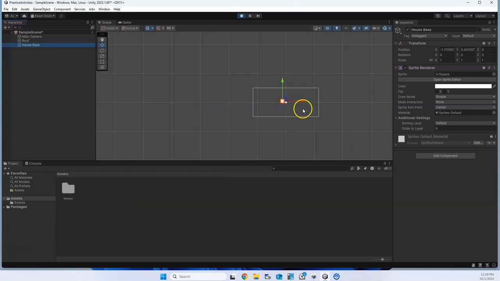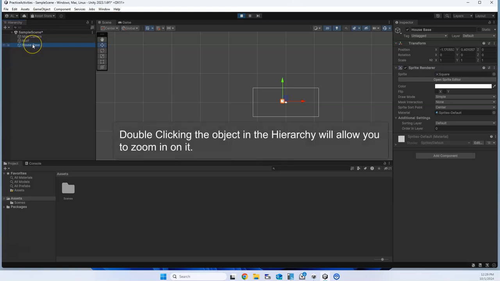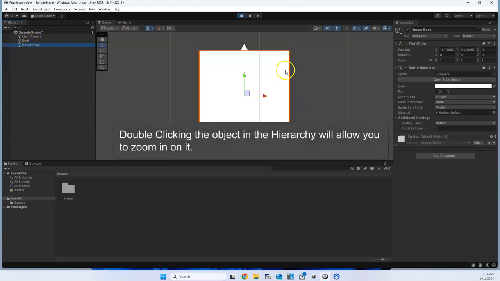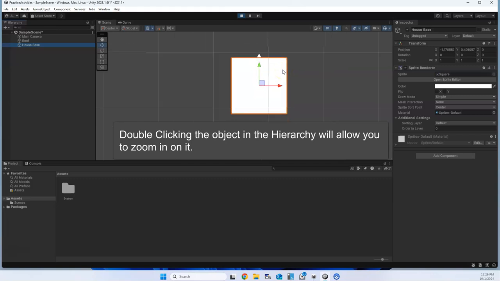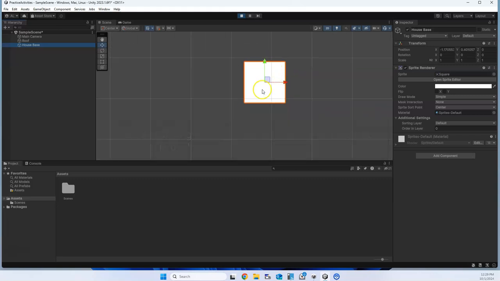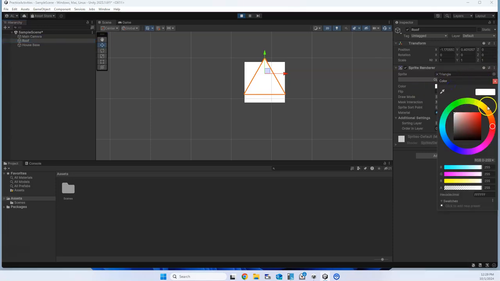Let's just say that I have a lot of different game objects in my game, or I'm far away from where the objects are, but I want to edit this house base. By double clicking on the name, it'll zoom in immediately to wherever that sprite is located in your game. Another thing that you can do with your game objects is change the color. That can be found in your inspector.